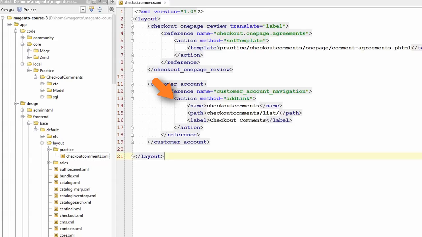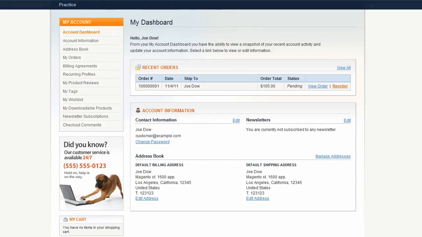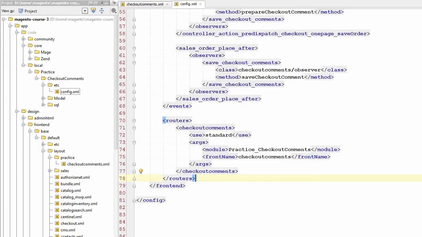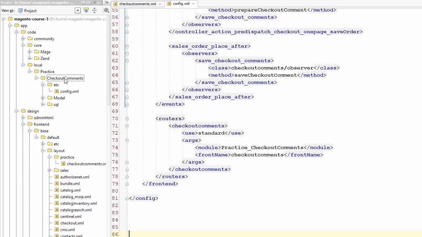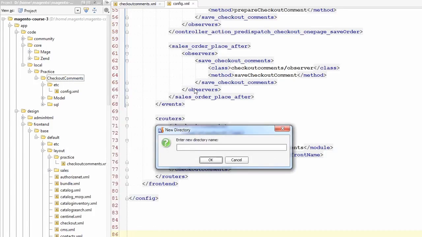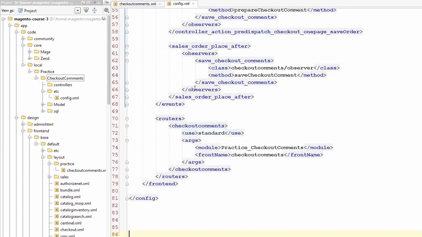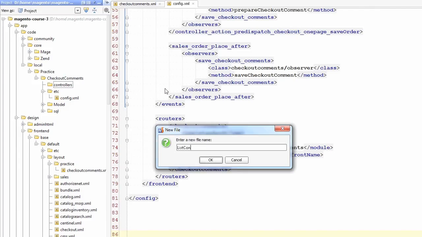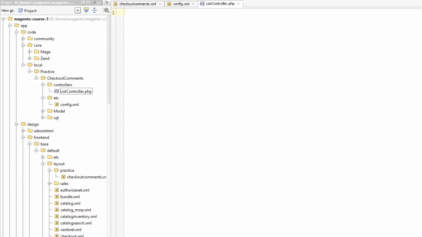Given that we haven't defined a controller for the Checkout Comments route, you will see a 404 page if you click on the link. Let's define and create the controller now. Open your config.xml file and add the code from line 70 through 78. Then, create a controllers folder and add a listcontrollers.php file in there. Open the file and add the code you see on this screen.